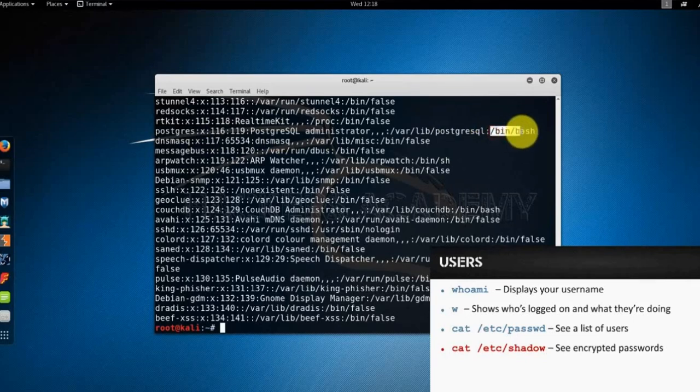Notice at the end the /bin/bash. What this tells me is that the user can log in remotely into my system through a remote shell session. If you look at the next user, dnsmasq, you'll see that it says /bin/false. So this user cannot connect remotely to my machine. Any user that can connect to my machine would have the /bin/bash.